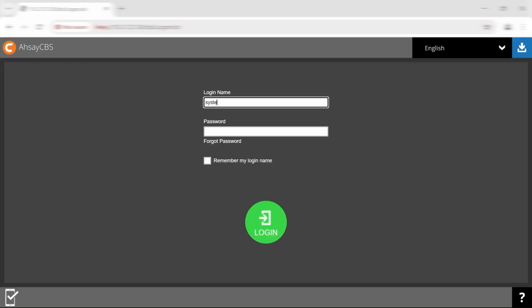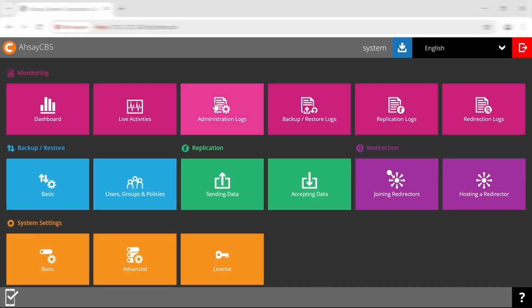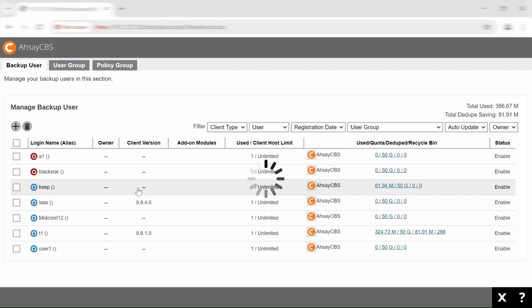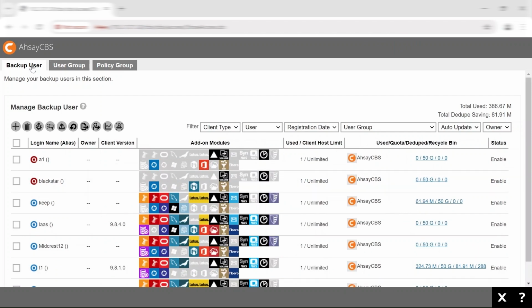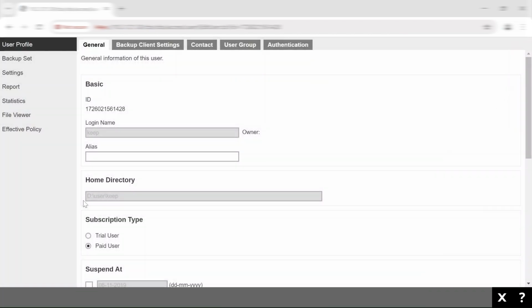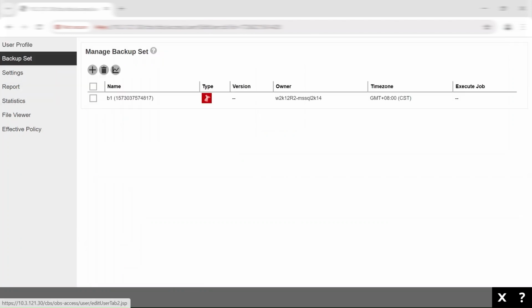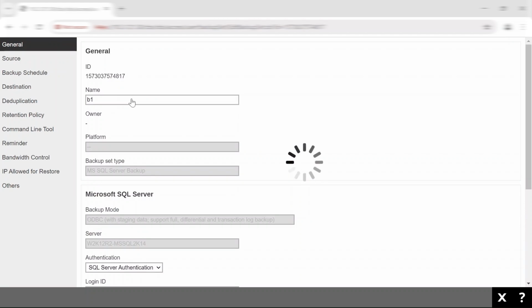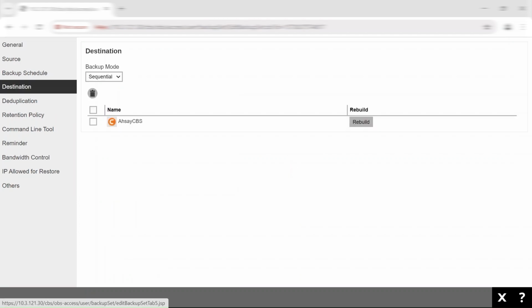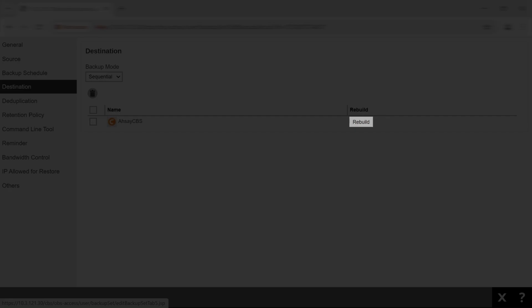Log in to the AhsayCBS web console. Select Users, Groups, and Policies. Under Backup User, click the Backup account. Select the backup set, then the corresponding backup set. Select Destination, then the Rebuild button beside the destination storage.